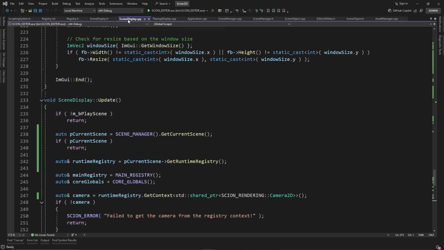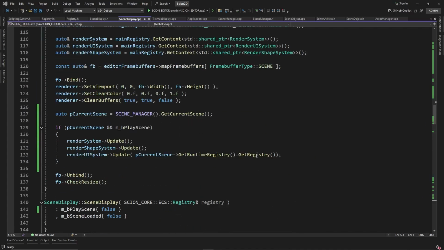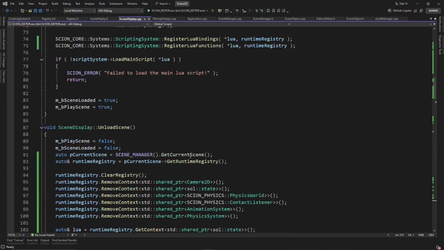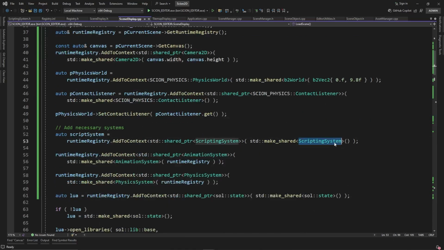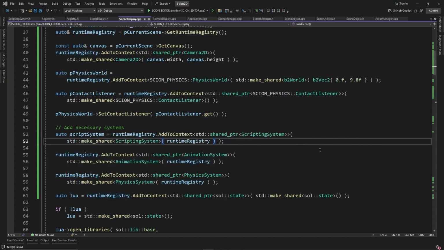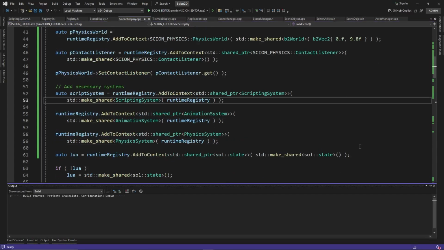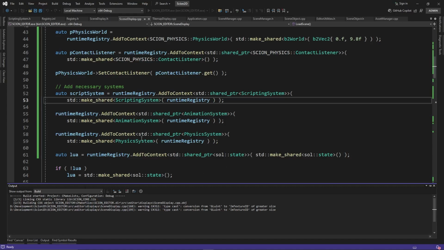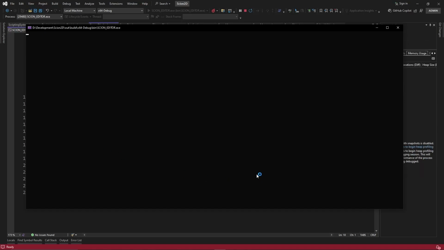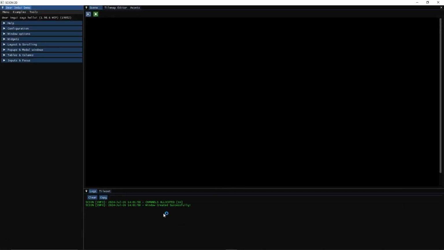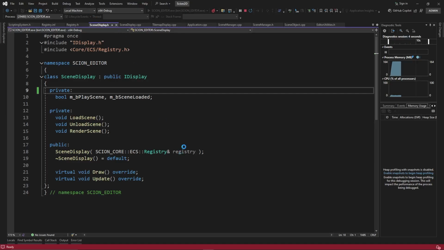So let's go to scene display. And that's where we're creating our script system. That would be in load scene right here. Yeah, we didn't send anything into our constructor, so we need to send the runtime registry in. That should run. Actually, our scene display, yeah, we can change this as well. That's not necessary anymore. It will run, but it's not necessary anymore. And if we try to run our scene, it shouldn't work.